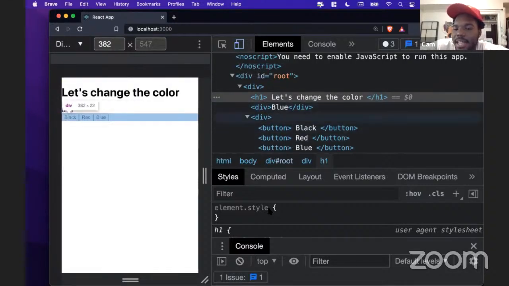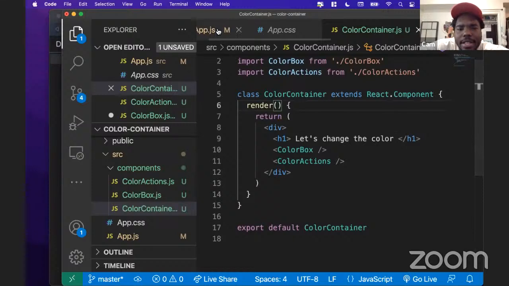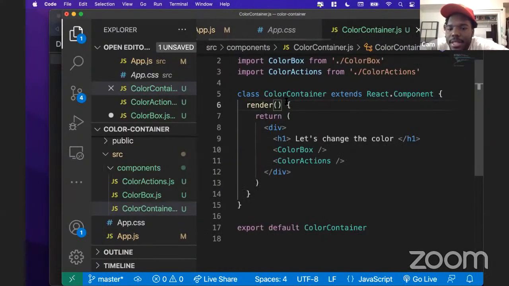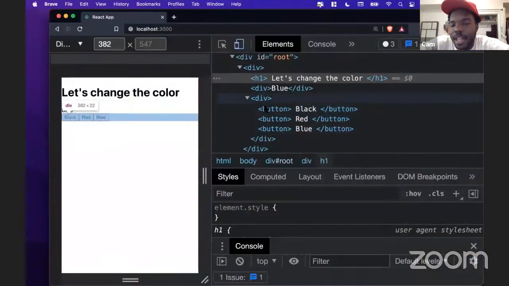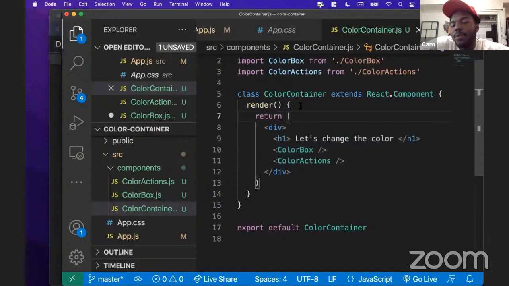But let me add some class name attributes to these various components. And we're going to see very quickly where the separation is from these component files, right? So let's start with the app. The app.js is responsible for returning our color container. Our color container is a custom component that is rendering a div, an H1, and then these other components here that then turn into whatever regular elements they are responsible for.